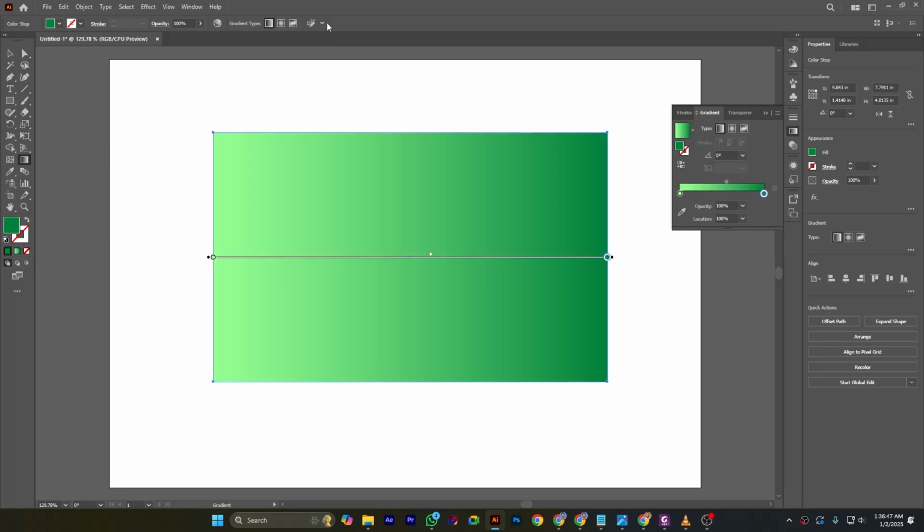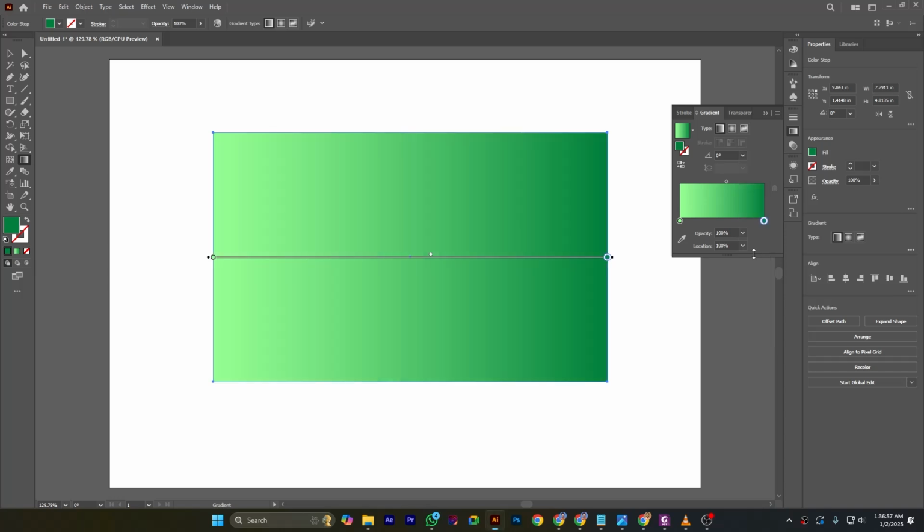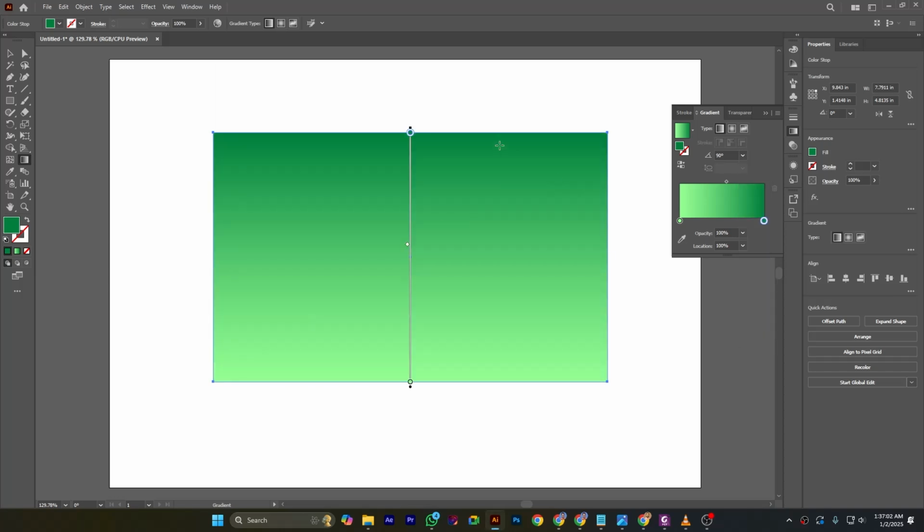I am again back to the linear gradient. You can also change the angle from here. This is 180 and this is 0. You can make it any angle. Now it is in this.